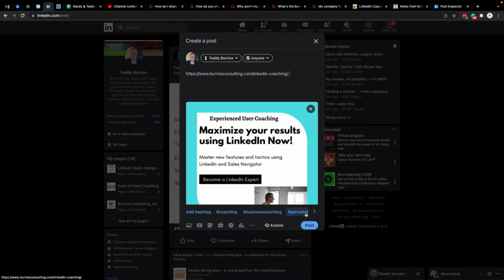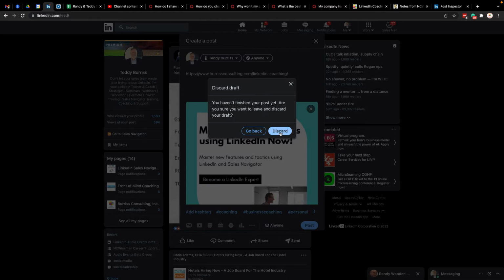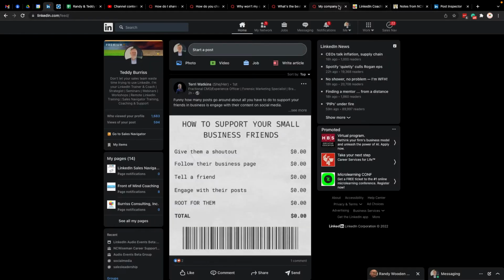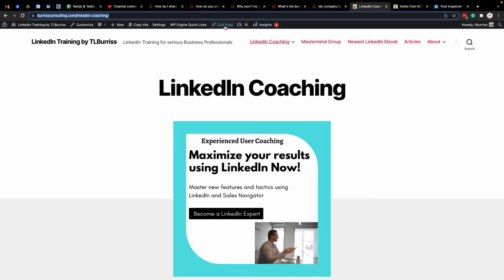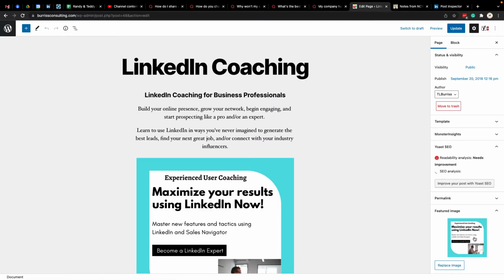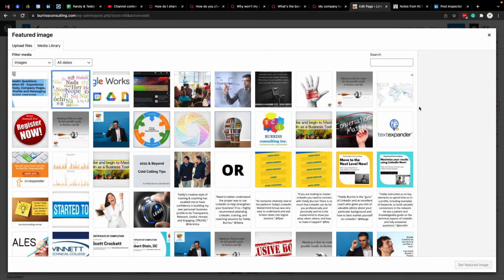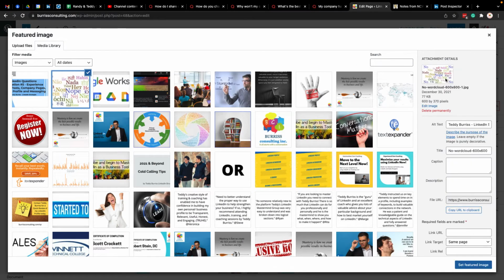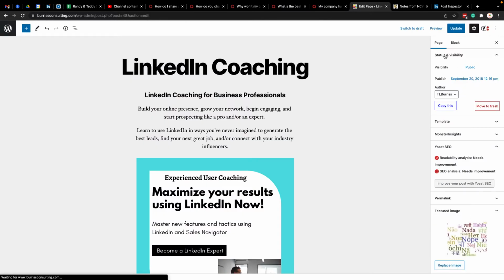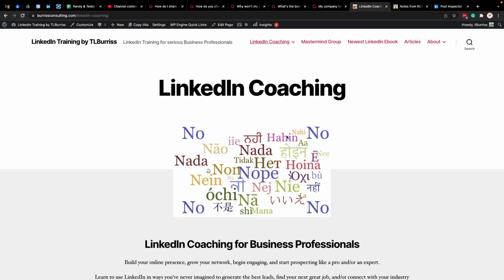But let's say I don't want that image. Let's get rid of that. Let's go try it again. So now, if I go back to my website, and I edit this page, and I change my feature image, and I use this image, and I update the document, and view the document, you'll see the images change.